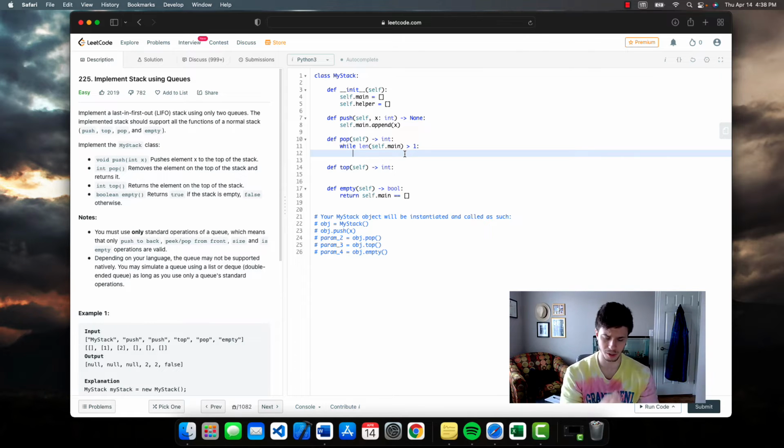And we're just going to take all those items and put them in the helper queue. helper.append(self.main.pop(0)), right? So pop 0 is basically pop from the front. Okay, like I mentioned earlier, some of these methods are going to be called different things, but we're staying true to the spirit of the question. So, okay, that iteration is good.